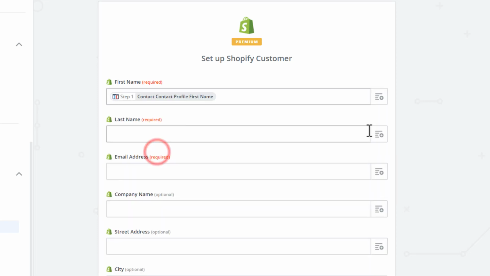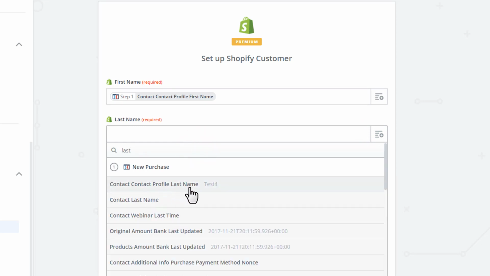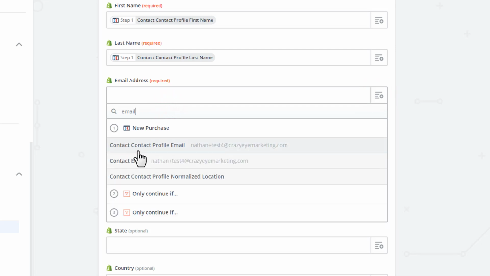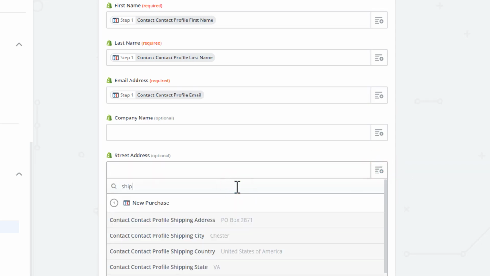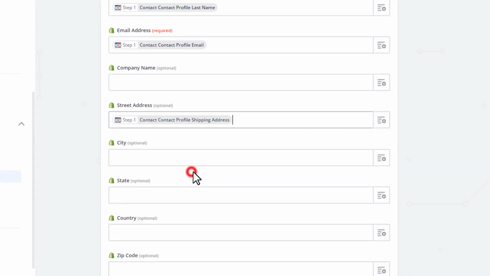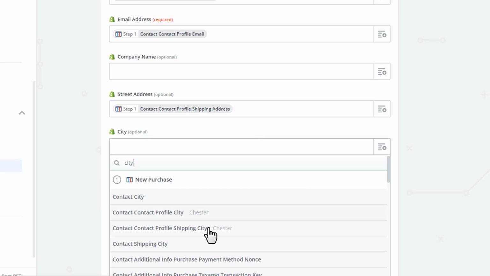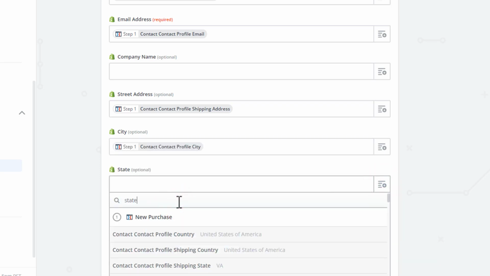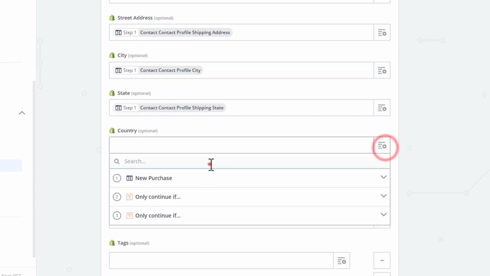So we got our first name here, and then we'll go with last. Contact, profile, last name, email, contact, profile, email, company name, doesn't matter. Street address, we'll go with ship. Contact, profile, shipping address, city. Contact, profile, city, state. Contact, profile, shipping state, country.